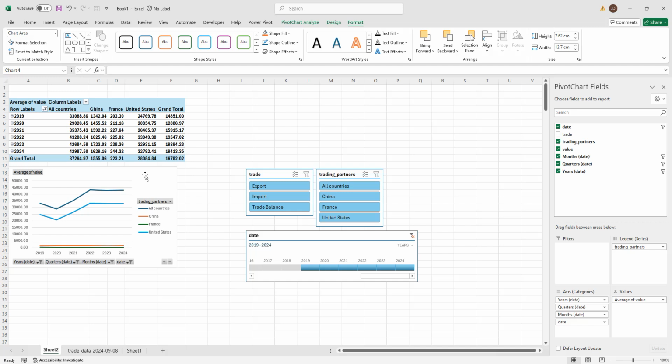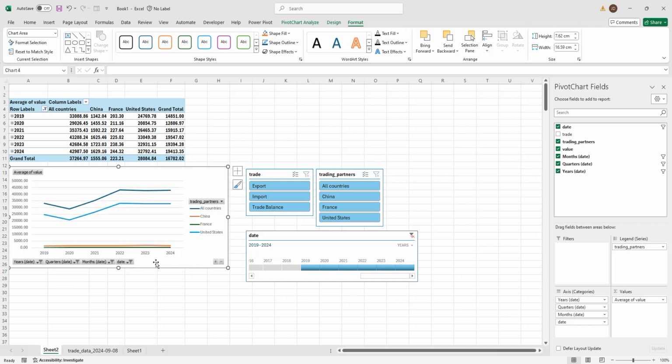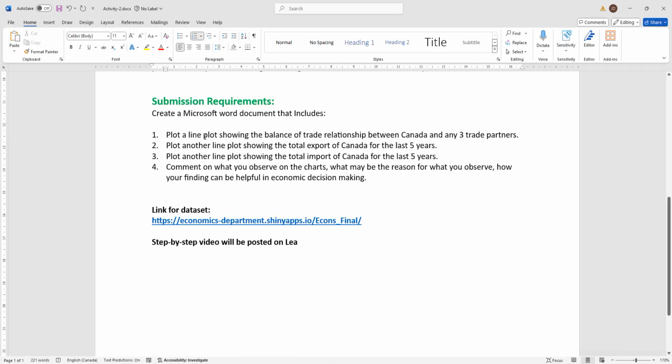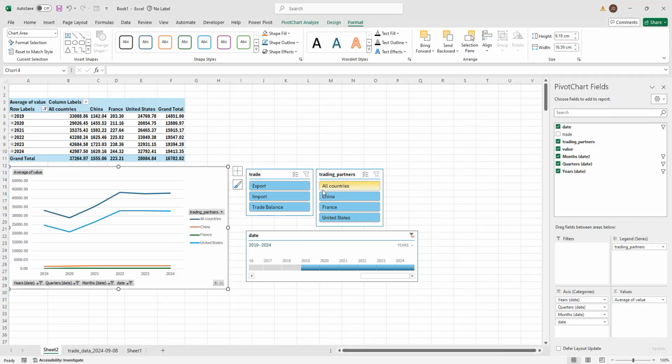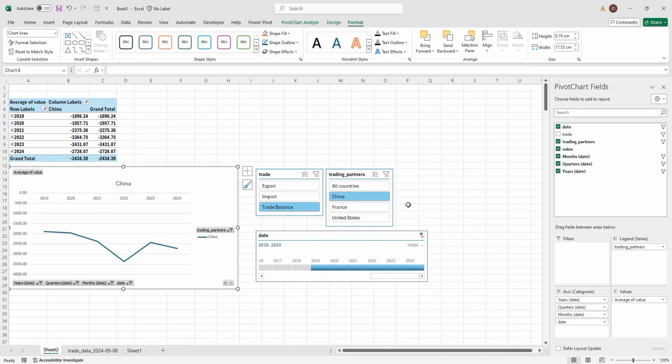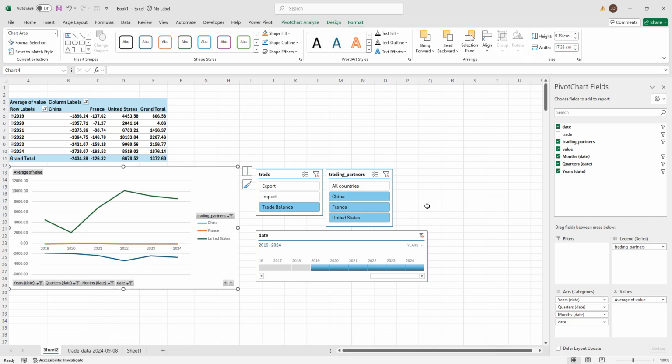Now, if you take a look at the first question, so let me go back. It says the trade balance between Canada and any 3 partners. So using the pivot table, I'll click here on trade balance. So this is trade balance. And these are the countries. So I'll click on China. I'll hold down my control key and click on France and US and release it. So that is what my slicer has helped me achieve.